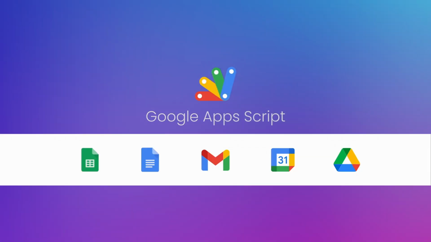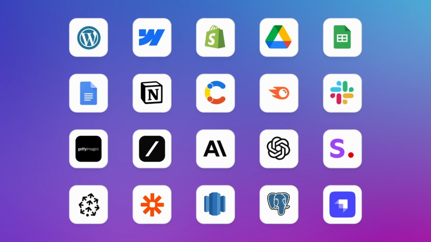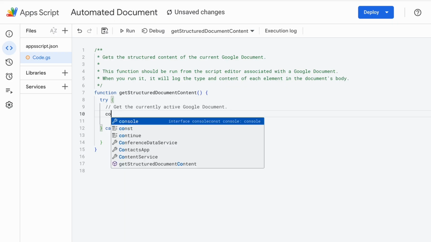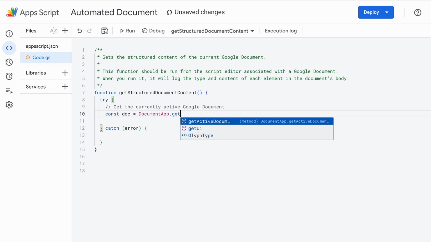Think of AppScript as a way to connect different services like Gmail, Sheets, Docs, Gemini AI, and even third-party services like Salesforce CRM. It's like a secret code that lets you automate all sorts of things. Let me give you a simple example.